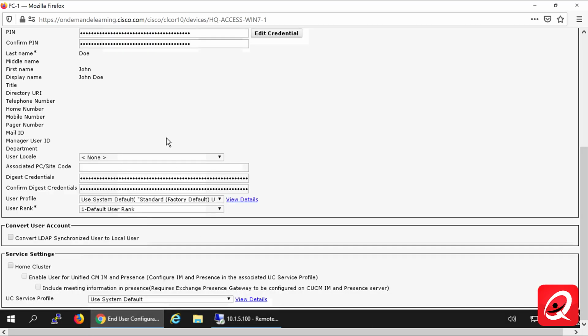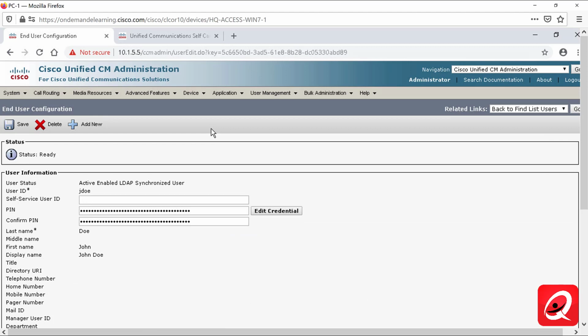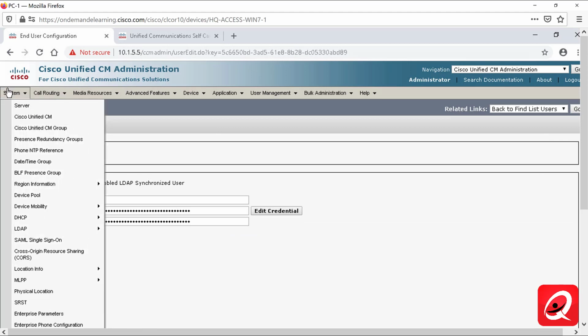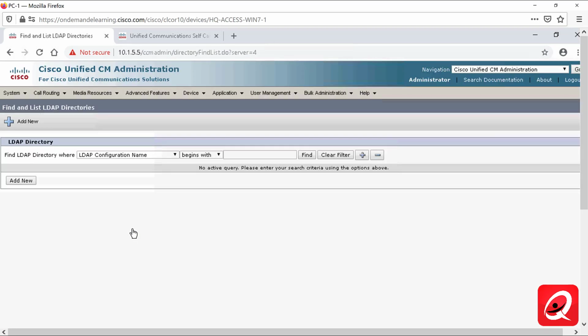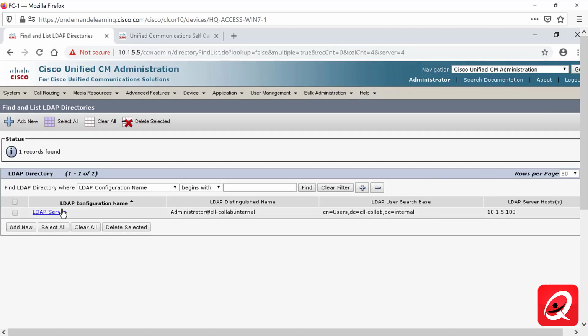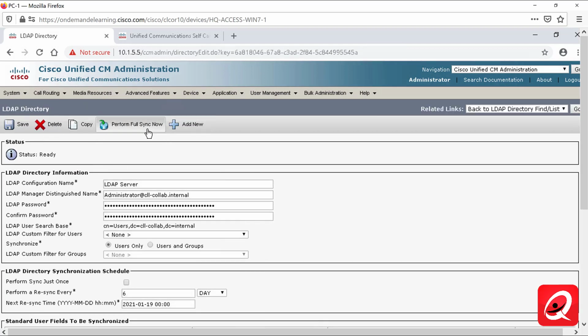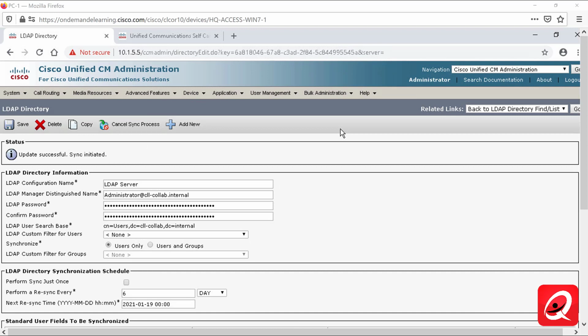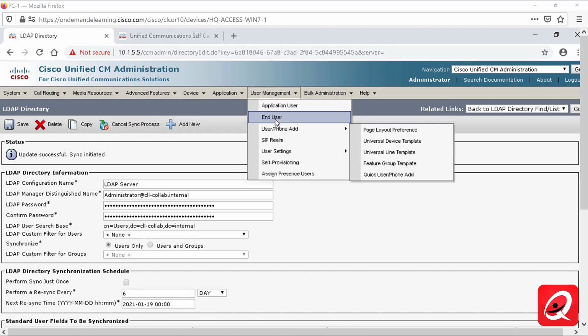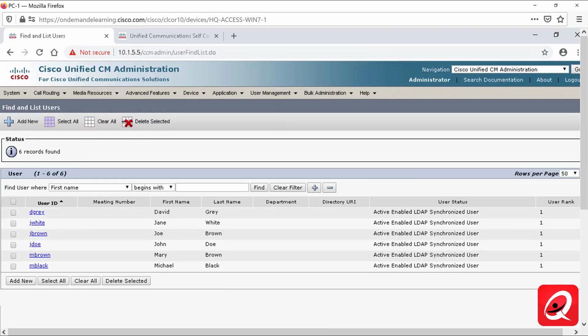And hopefully what we'll see from this change is if we go back to our LDAP directory, all right, we select the directory that we've created, LDAP server, and we do our full resync, we should see that information populated in Call Manager relatively quickly. Let's go back to my end user, and there's Joe Brown, all right, as opposed to Joe Green.